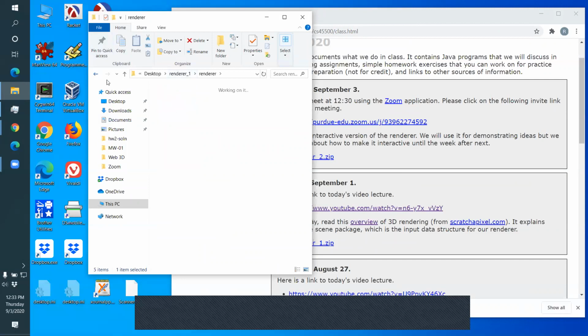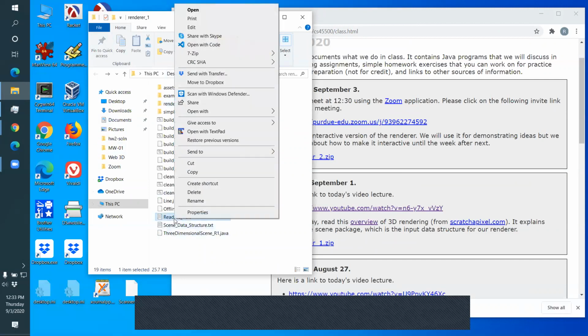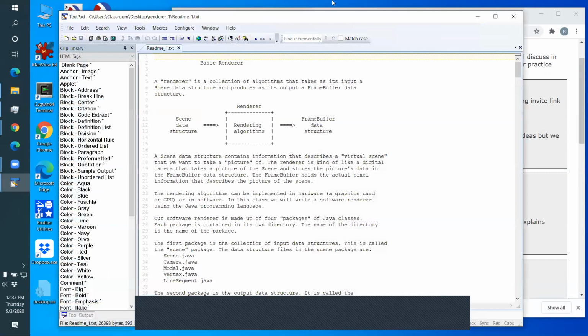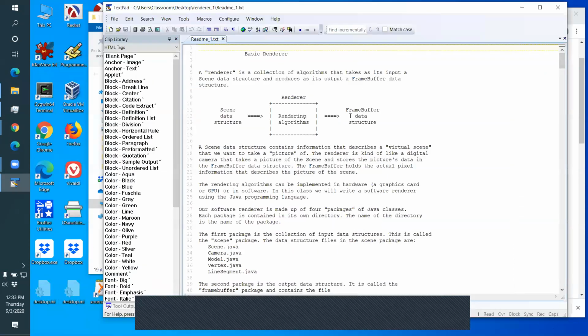If you look at this README, your homework assignment is about the output data structure. That's this one. Today we're going to start talking about the input data structure, and next week we'll be talking about the key idea, the rendering algorithms.